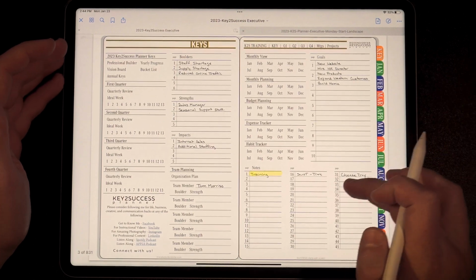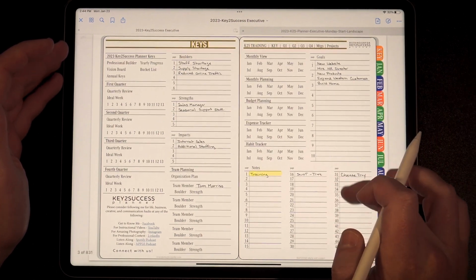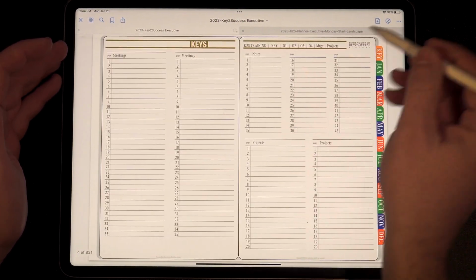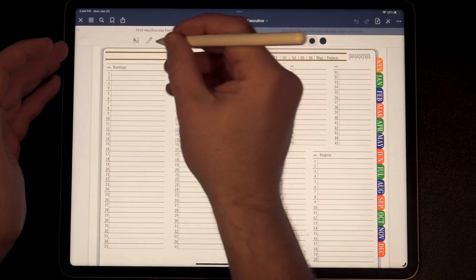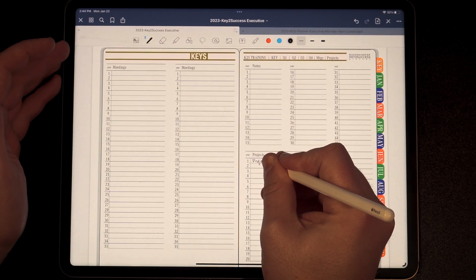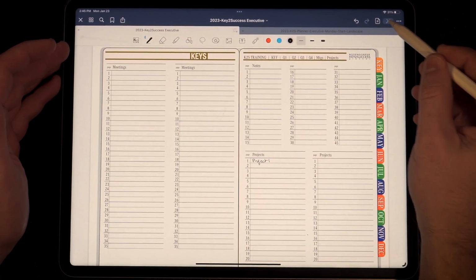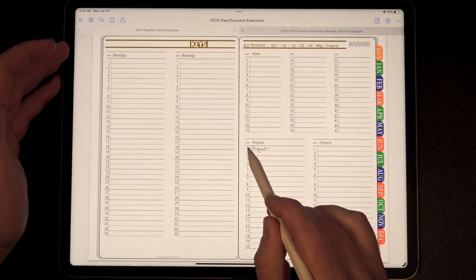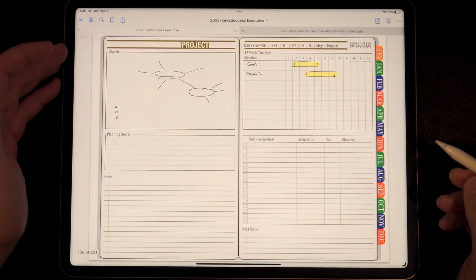I'm gonna go ahead and click on projects by swiping over to my next page, and I'm gonna create a project here, and we're just gonna call it Project 1. And I can go back into reading mode and I can click on that project because that's a hyperlink. And it'll take me to this project.